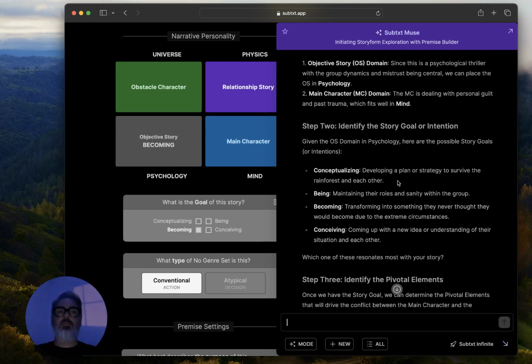Conceptualizing, developing a plan or strategy to survive the rainforest and each other. That's interesting. Being, maintaining their roles and sanity within the group. Oh, that one's actually cool. Becoming, transforming into something they never thought they would become due to the extreme circumstances. No, coming up with a new idea or understanding of their situation and each other.